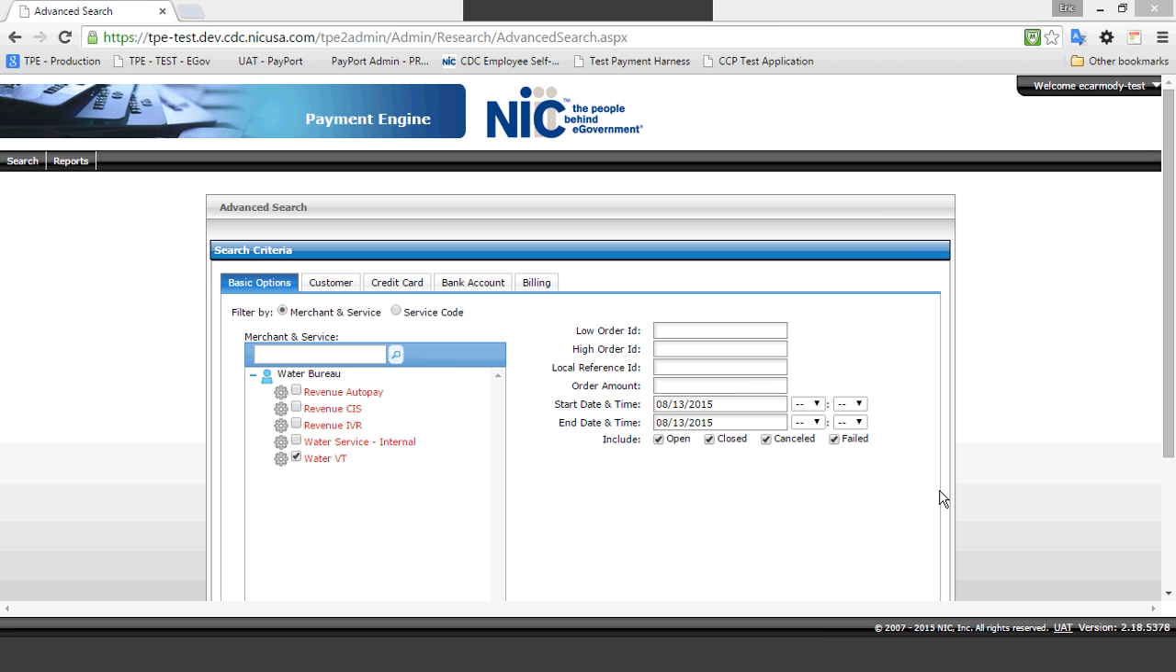And closed also includes, when we look at the actual order, pending. It would be in pending when the transaction has been completed, but we have not captured the funds yet, because that doesn't happen until 7 o'clock.